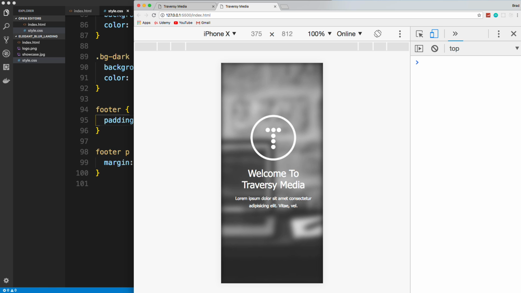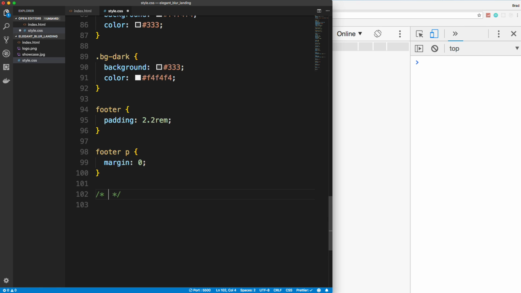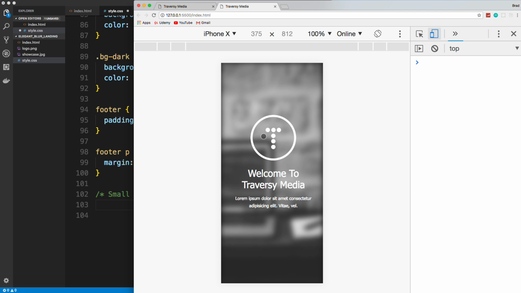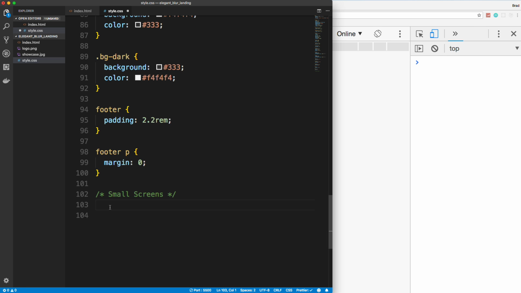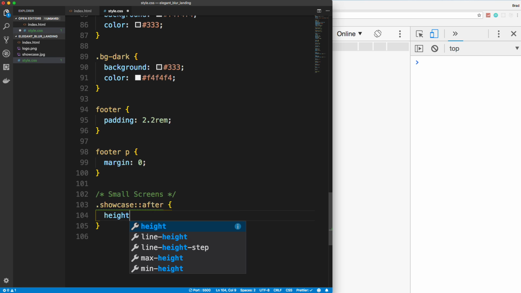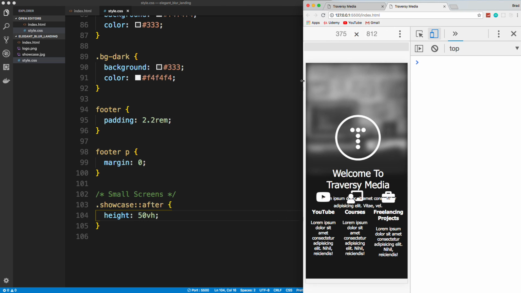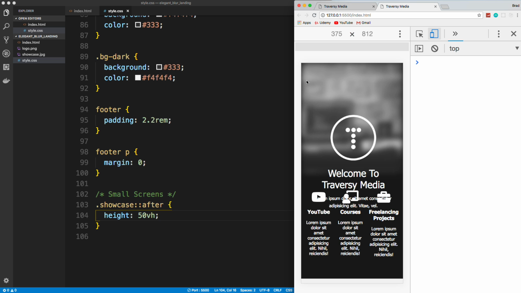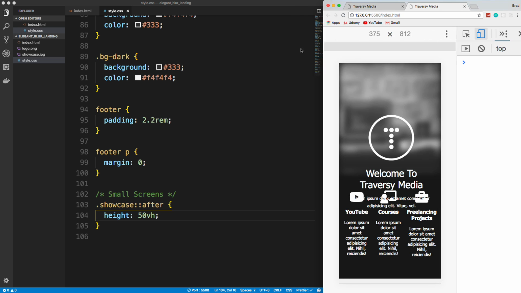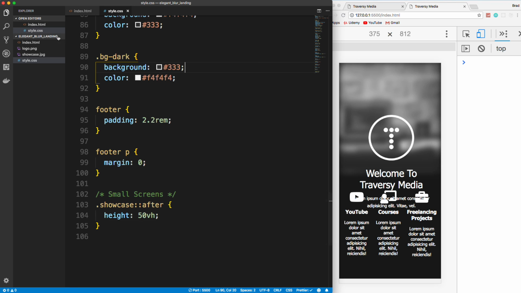So we're going to create some media queries. Let's go down here and let's say small screens. And we want to change this from 100 viewport heights to 50 viewport heights, and that's going to be on the showcase after. Okay, so we'll say height, let's change it to 50vh. Okay, and we'll save that. Let's actually make this smaller so that we can see. I think this needs to stay open, so we'll just kind of shrink it up. And let's get rid of this sidebar.